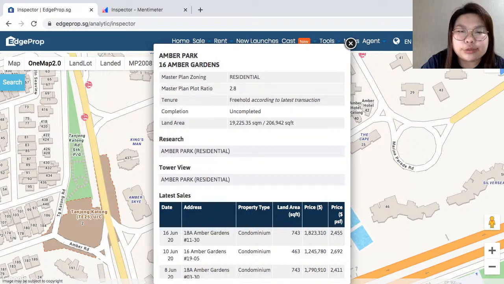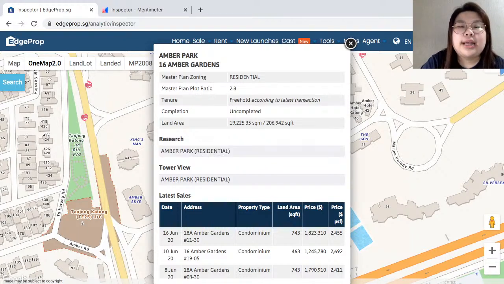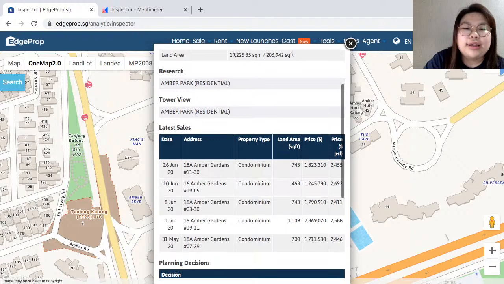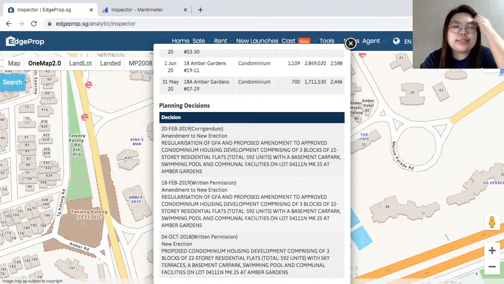So you have the zoning, plot ratio, tenure, completion, land area. Research, same thing, links to the report. And we also have one more called tower view. Okay, so these are all shortcuts. Tower view is the diagrammatic chart, which is another tool that we have. Okay, we also have the latest sales, and what is a bit more interesting is the planning decision.